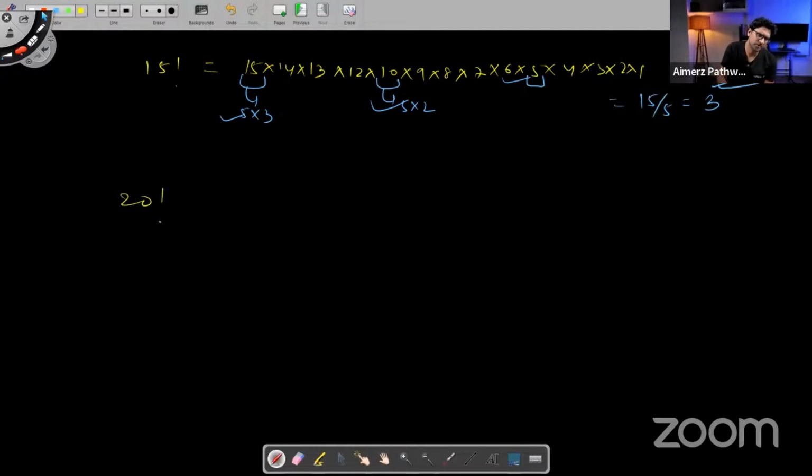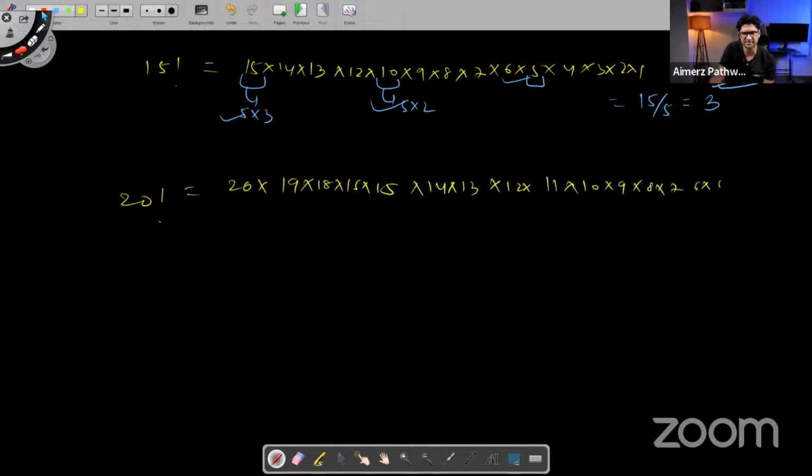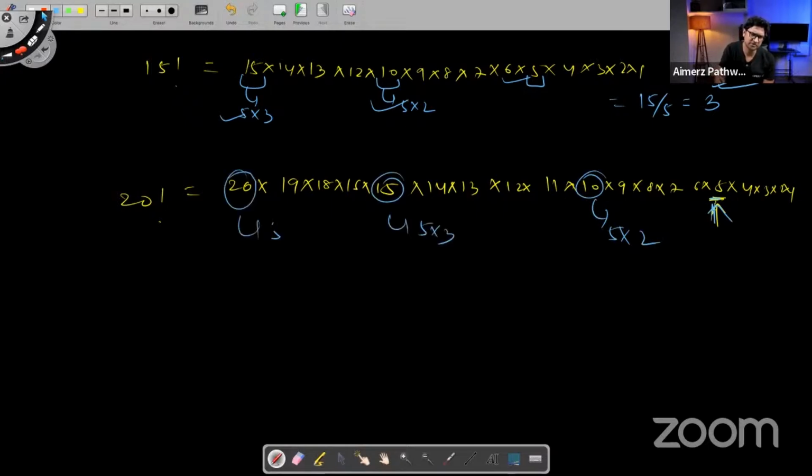When it is 20 factorial, let's assume that. It becomes 20 into 19 into 18 into 16 into 15, 14, 13, 12, 11, 10, 9, 8, 7, 6, 5, 4, 3, 2, 1. So I have a 5 here, right? I have a 5 at this point. Then I have 10, which is 5 into 2. Then I have 15, which is 5 into 3. Then I have 20, which is 5 into 4. So this is 1, 2, 3, 4. I can also get it by 20 divided by 5 equals 4.